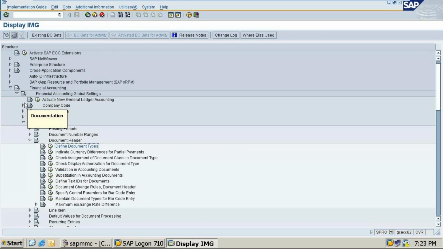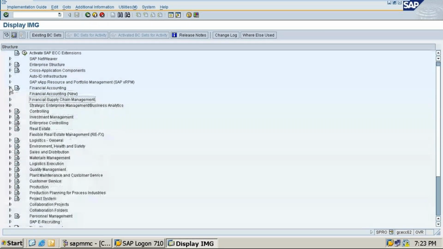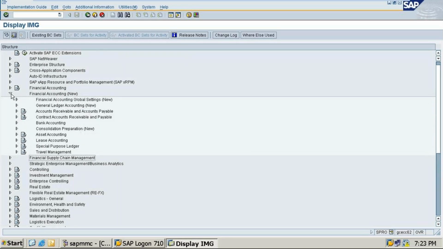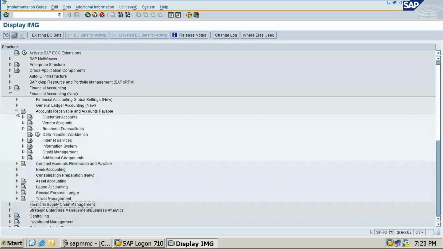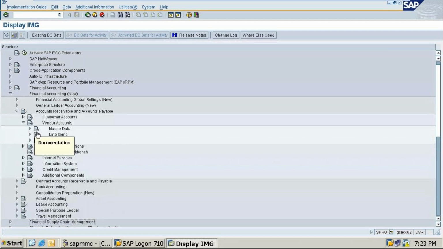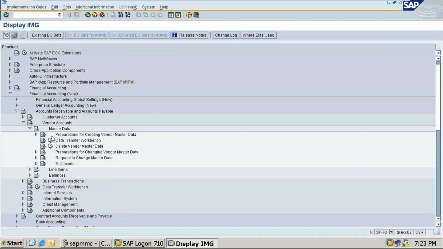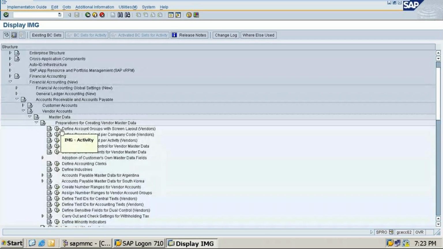A little bit I'll tell you. So, financial accounting, here financial accounting new. Here we have accounts receivable and payable. In this case, the first step is this one. We have to go to the vendor account, master data, preparations for the master data. First we have to define accounts group with the screen layout. This is step one for vendors accounts payable.